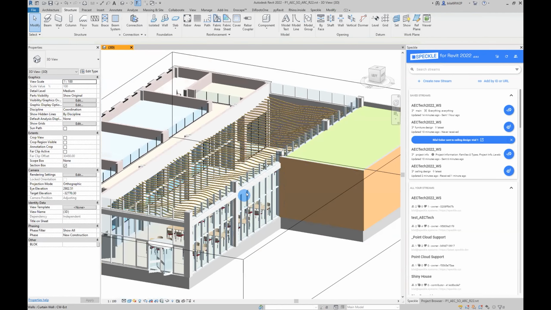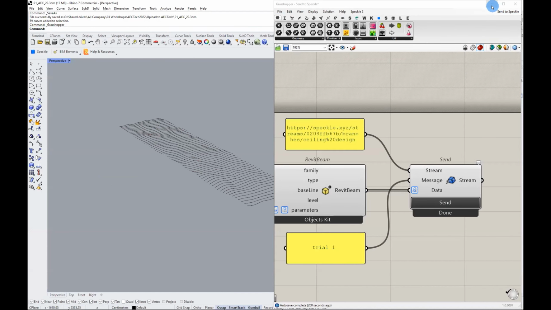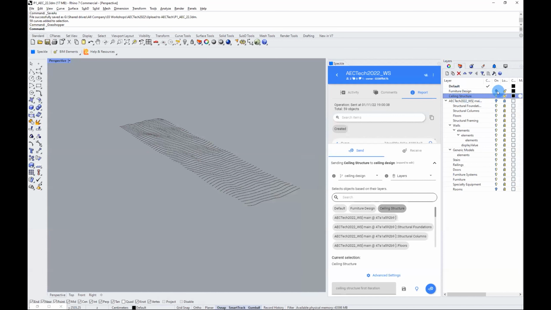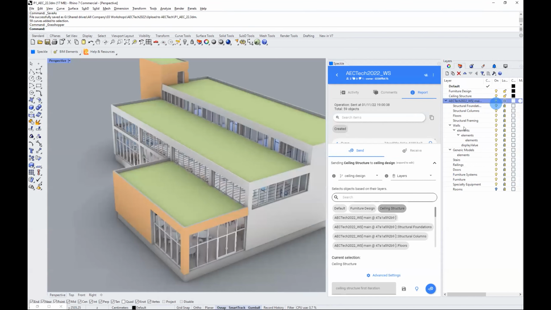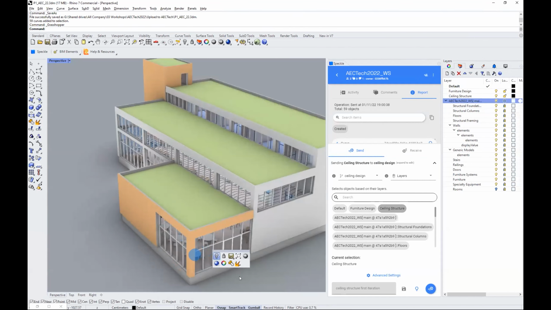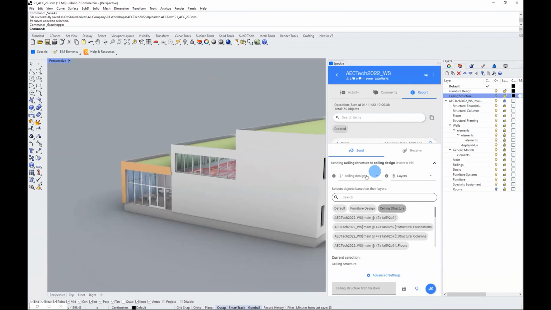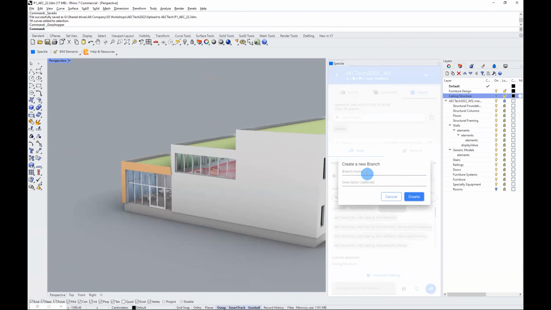So let's go. We had the Rhino stuff here, right? And then we had everything included. So I'm just going to hide these guys, and I'm going to create a new branch, and let's call this one ArcVis.